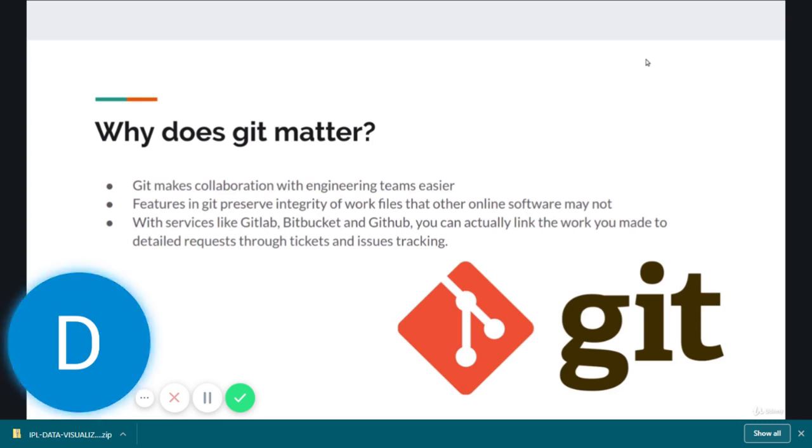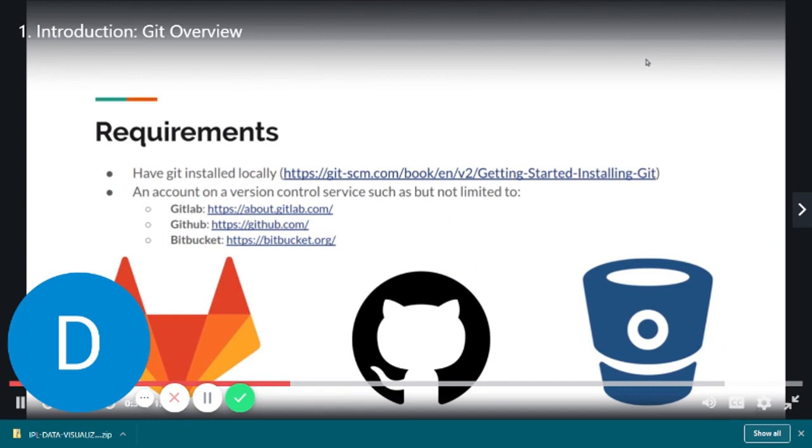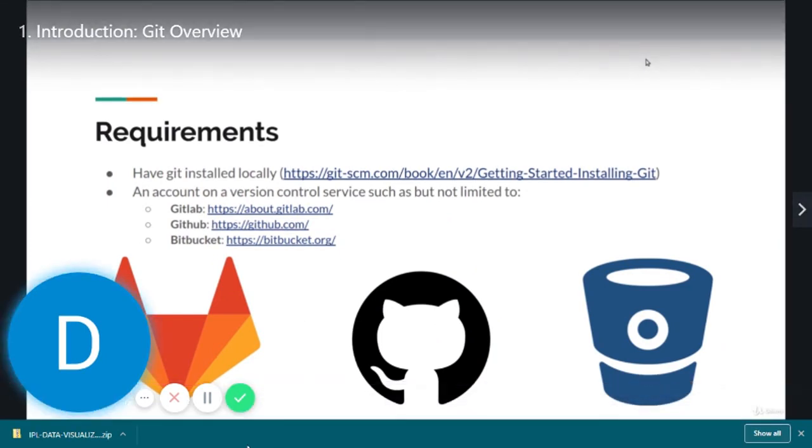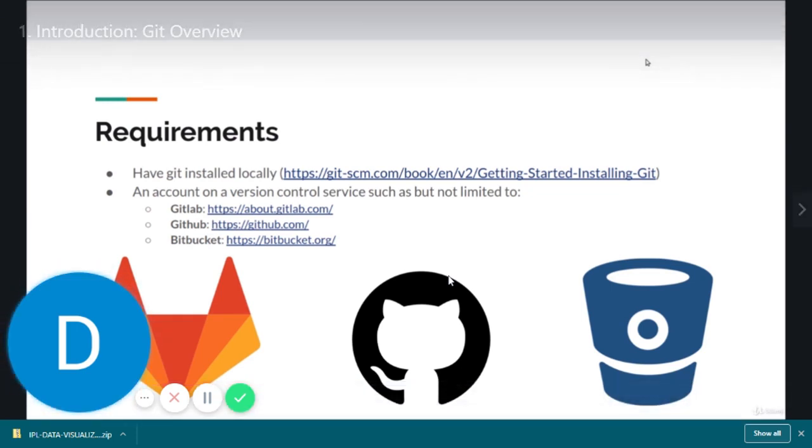So why does Git matter? Well, Git enables you to collaborate with other teams, such as engineering teams, and easily share and track your work, especially with services like GitLab, GitHub, and Bitbucket. To get started, you will need to install Git and set up a free account with one of these services. We will be using GitHub.